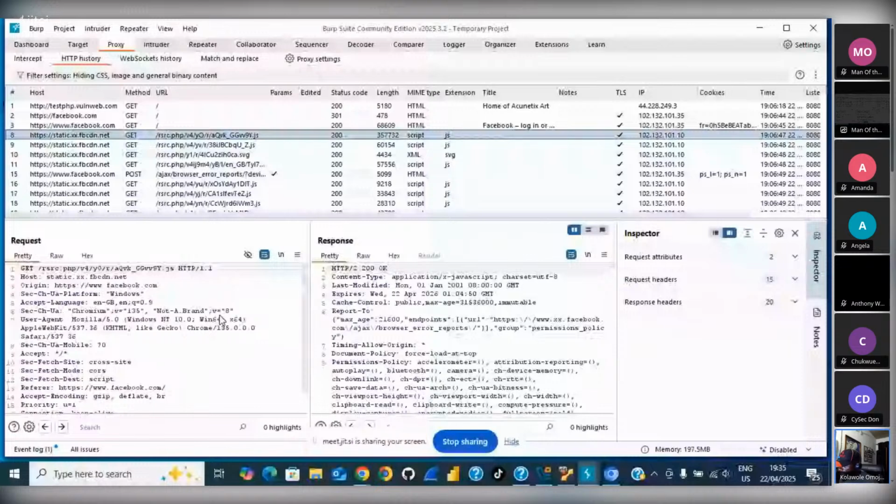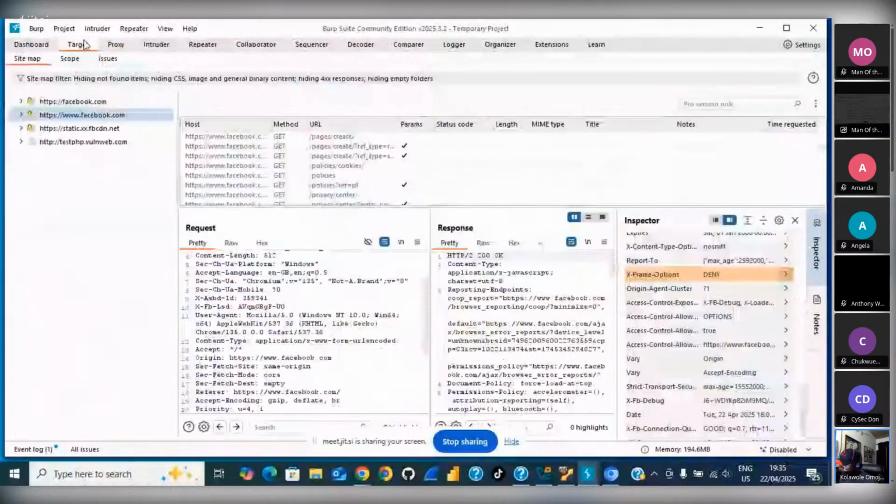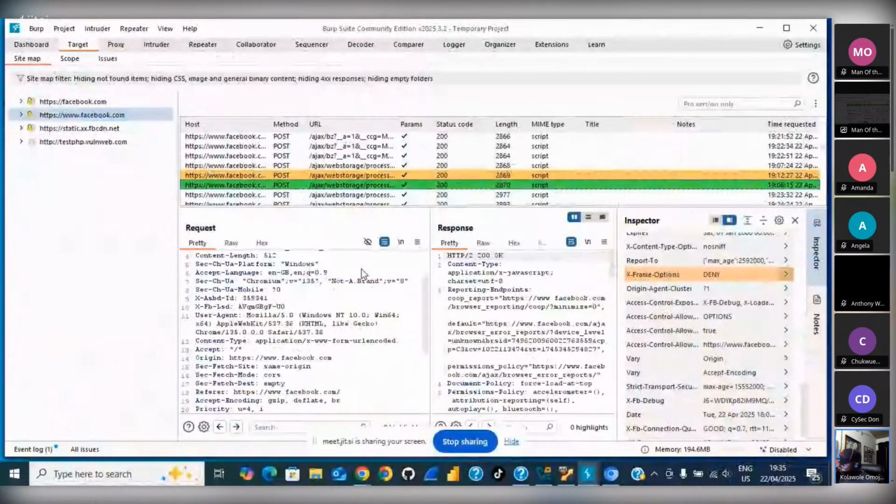I don't want to start all over again. But let's just continue from here. We can actually search for it later.